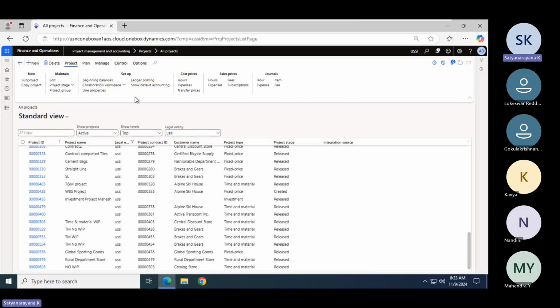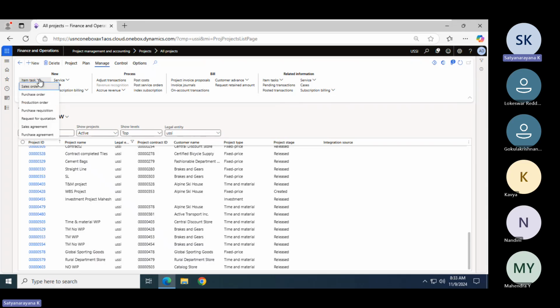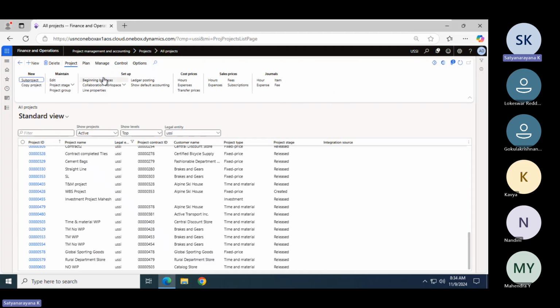Now, in these projects, the first most important thing, if you want to use this project, is the transaction types. Four transaction types are there: hour, item, expense, fee. I will explain what those are. Next, you are going to learn item task. There are so many things: sales order, purchase order, production order. Majorly we are going to use sales orders and purchase orders.